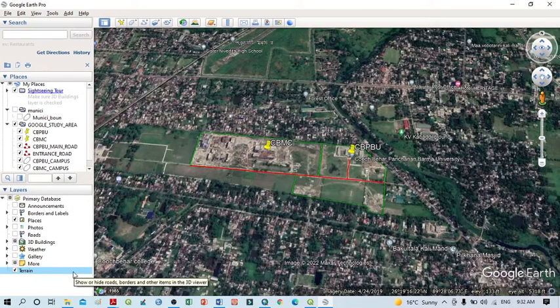Now, if I want to open this point, line and polygon feature in a GIS application, that means ArcGIS or QGIS, then we need to save this file. We know that the file format of a Google Earth image is a KML file. That KML file should be converted into a Shapefile, so we will also learn that in this tutorial.